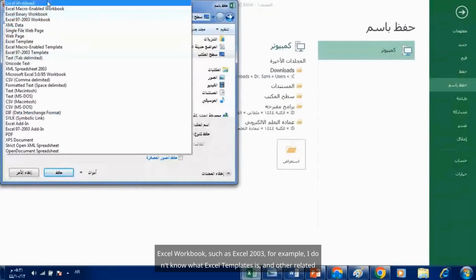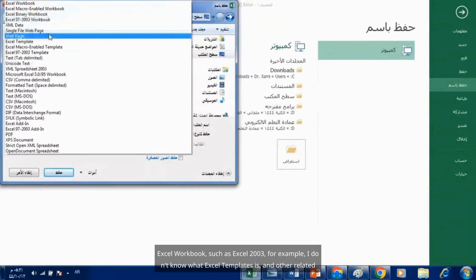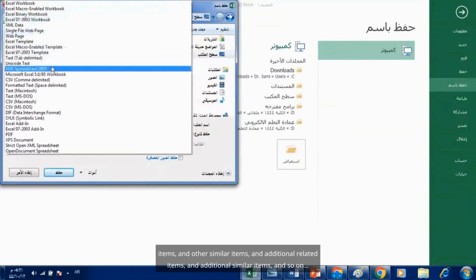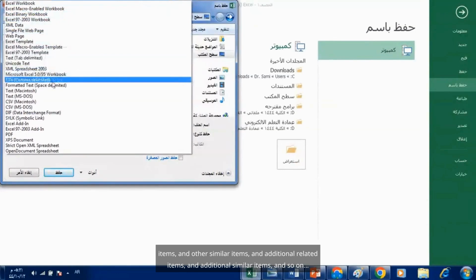Excel workbooks such as Excel 2003, for example. I don't know what Excel templates is, and other related items and similar items and so on.